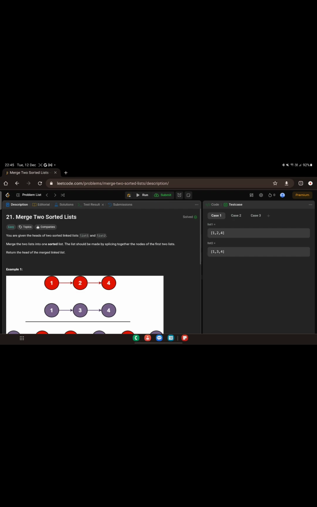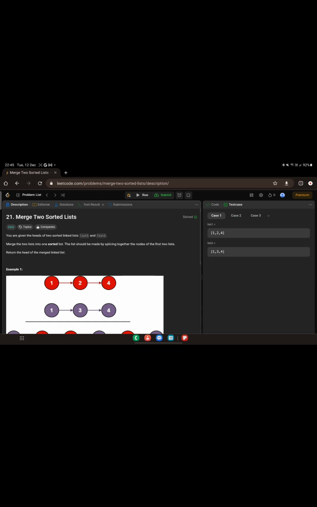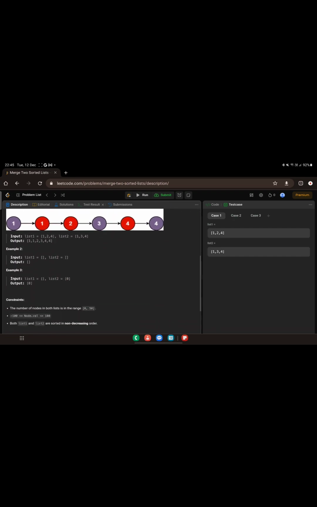We are given the heads of two sorted linked lists. Merge the two linked lists into one sorted list. The list should be made by splicing together the nodes of the first two lists. Return the head of the merged linked list. In the given question, there are two sorted lists, and the individual lists are given sorted. And let us see the examples.